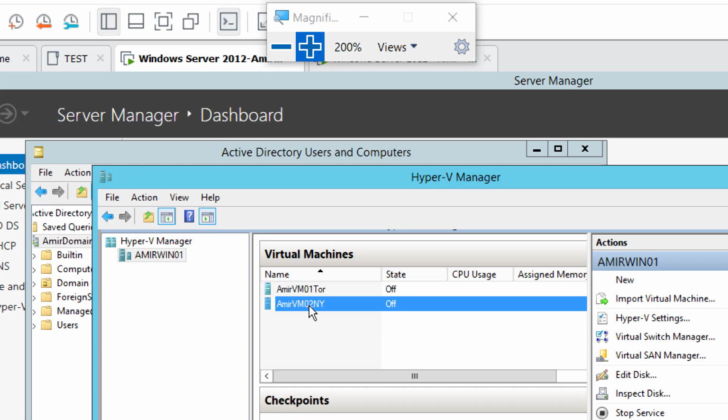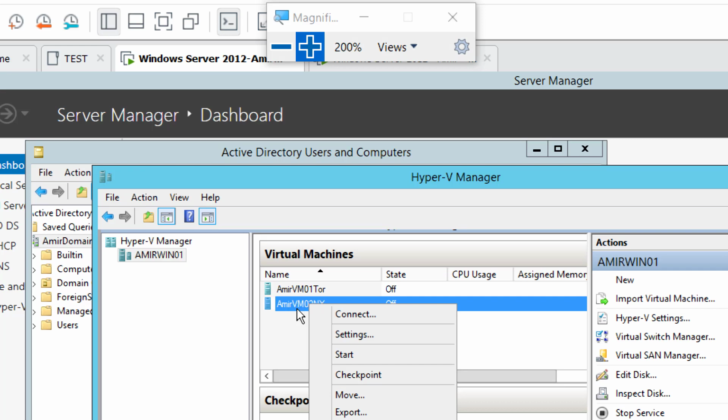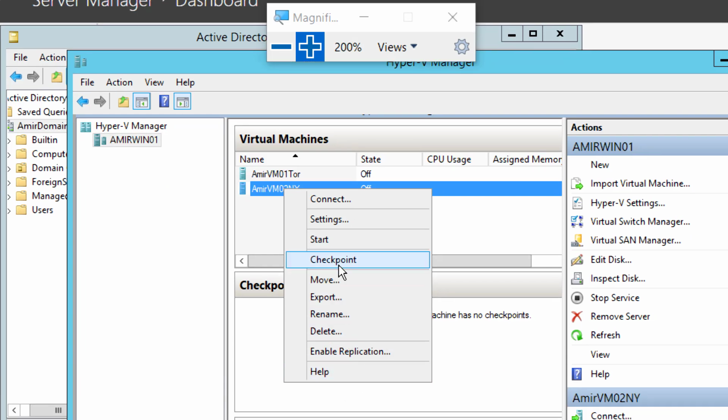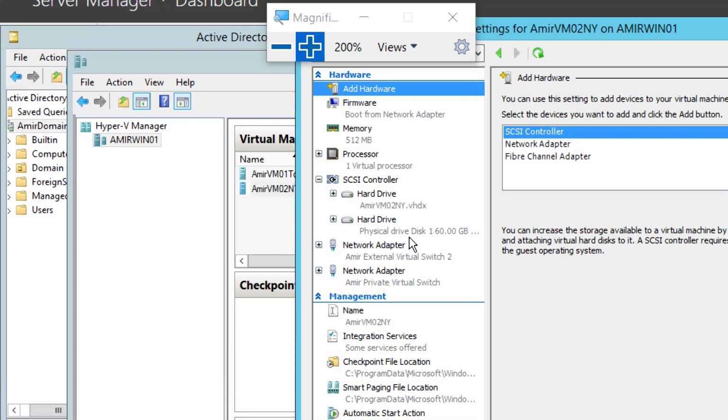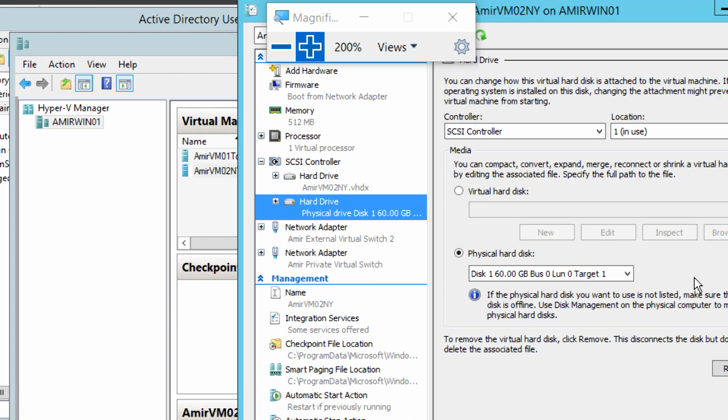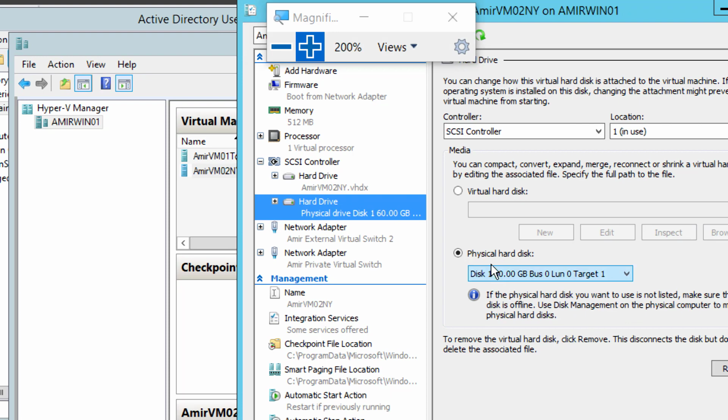So if we go to the second machine, I'm sure this one is configured with pass-through disk. I just want to see that. So right click on the second machine and go to settings here. And yes, there's the second disk. If I go to the second disk of the second machine, yes, now I see that this is connected to physical disk. I cannot move this until it is not connected to this physical disk, right? So we're definitely not moving the NY machine.